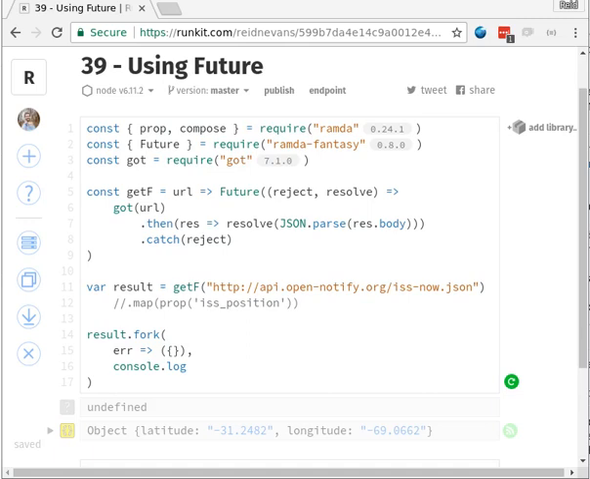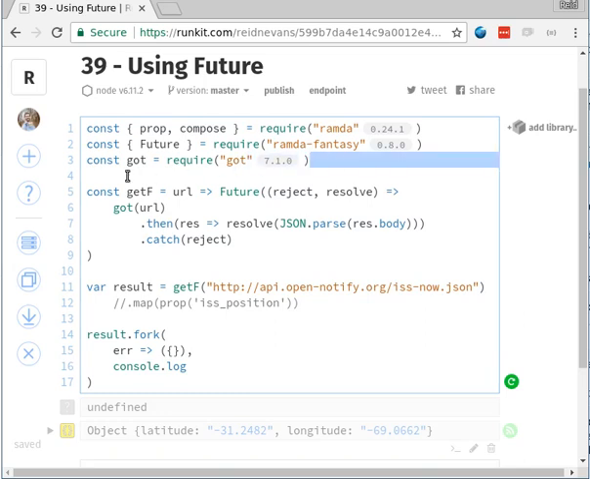Welcome to episode 39. We're going to use a future today, and that's going to come from Ramda-fantasy, and of course we have Ramda. And then because RunKit's actually more of a node service kind of thing rather than a front end, we're going to use got rather than fetch. But on the front end, this would work. This is just what we're using for an AJAX call.